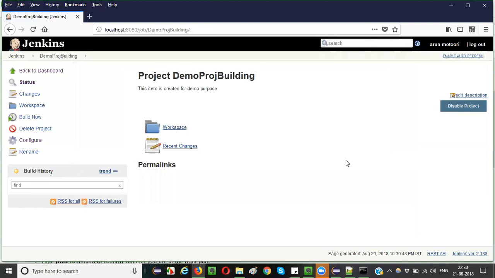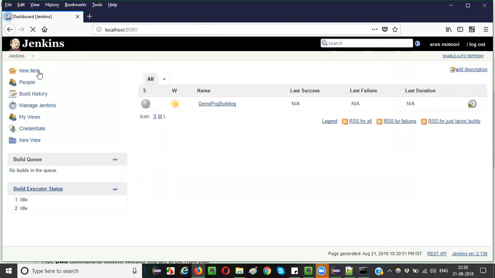After saving this, let's go back to the dashboard. Here you see one option, enable auto refresh. Select this option. So what does this option do? Automatically it will refresh the page. Frequently it will refresh the page.